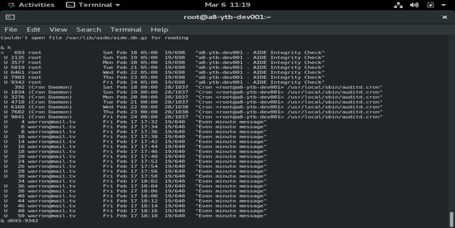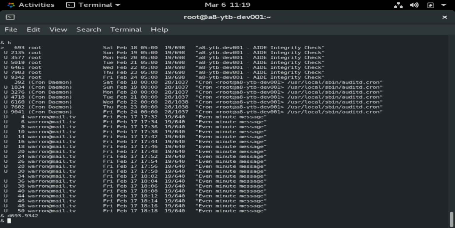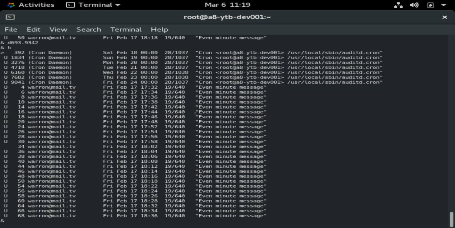9342. It's actually dark. I actually don't have the light turned on in the room. Okay, I'm going to hit that, and then I'm going to do H again. And now we see those messages are gone. I just deleted a whole bunch of messages associated with the subject of the A8 YTB Dev 001 and the aid integrity checks. I don't really care about them anymore.